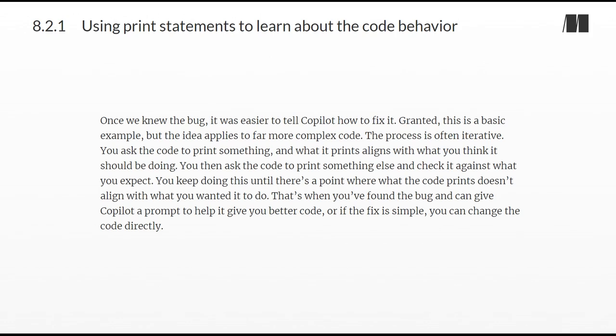The process is often iterative. You ask the code to print something, and what it prints aligns with what you think it should be doing. You then ask the code to print something else, and check it against what you expect. You keep doing this until there's a point where what the code prints doesn't align with what you wanted it to do. That's when you've found the bug, and can give Copilot a prompt to help it give you better code, or if the fix is simple, you can change the code directly.